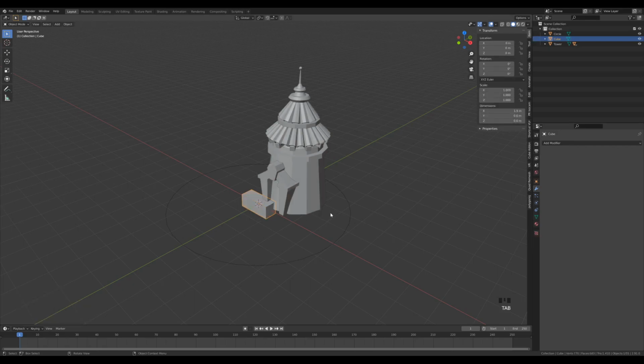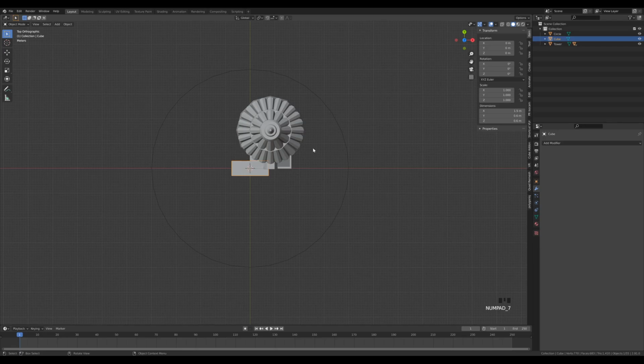So let's now tab out and we'll look from the top by pressing 7 on a numpad, and let's press G then Y and move it to the side like this. So the circle kind of goes through the middle of this rectangle.